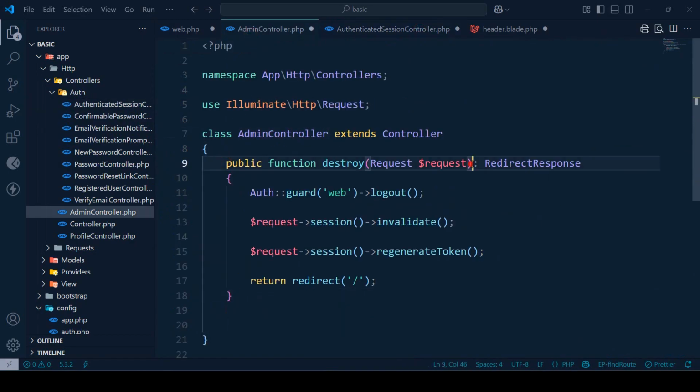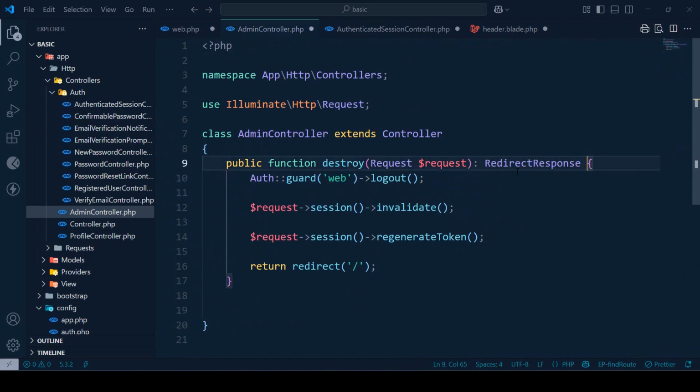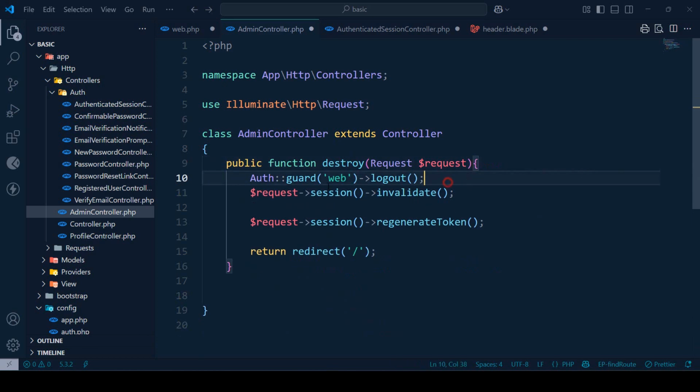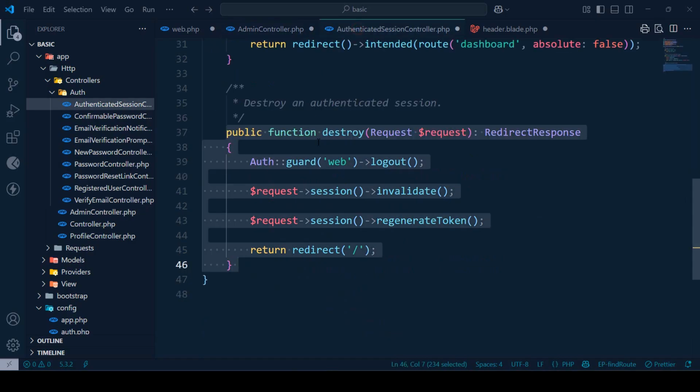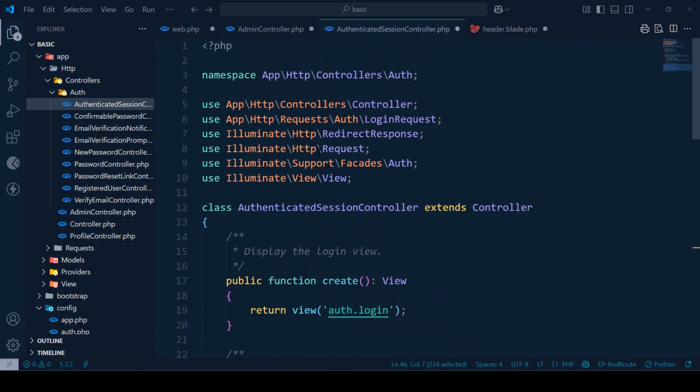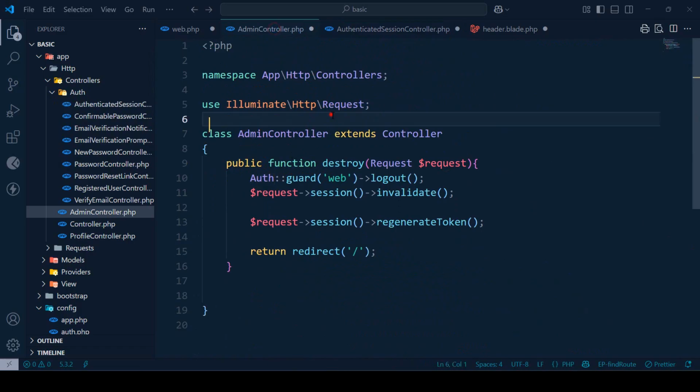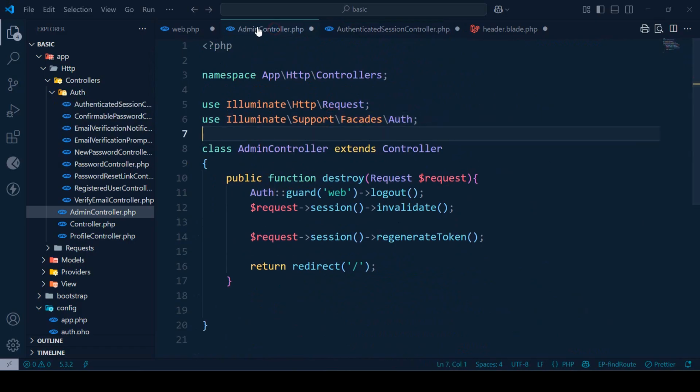Right now there is a redirect response that is not needed, so I simply remove it. Friends, that's all you have to do. You simply call it, and since we use Auth, we also have to import it. If you go to the authenticated session controller, there is the Auth import. I copy it and add it in our admin controller. It will execute our logout method, and the rest stays the same.